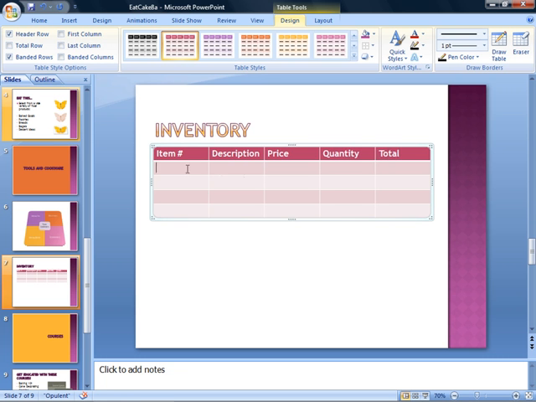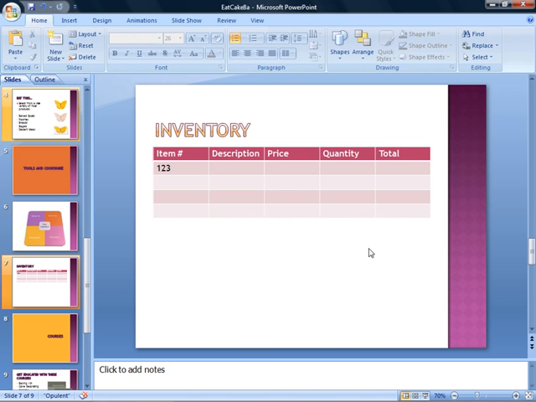There we go. We'll click in the next cell, and you can see now we're ready to type our item numbers. And we would continue on typing, filling out the table. Alright, I'm going to click outside the table now, and I just click on the slide anywhere to deselect that border we saw, and there's our finished product, at least for now. So that's one way to insert a table into a presentation.